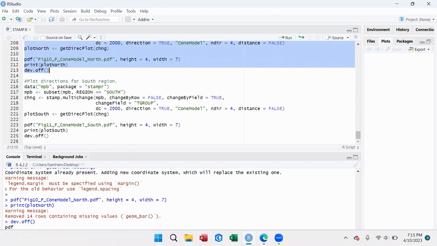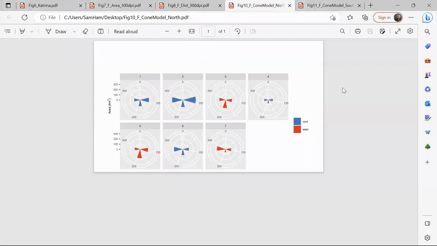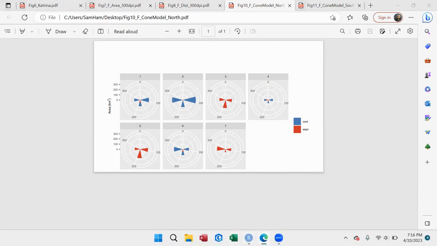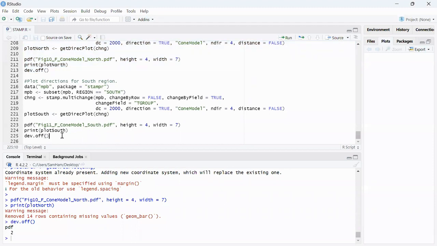Alrighty. So this is for the north region. So looking at the set of plots, we see that the dominant direction of polygon change is in the west and east direction in each of these plots, which is likely an outcome of wind patterns from the hurricane. So let's go ahead and go back and try plotting the south region.